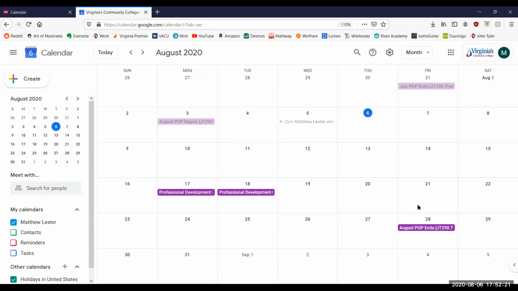Okay. And now you see they pop up on my calendar. So now, for instance, for the 18th professional development, I would get a reminder 2 days before that's coming up.